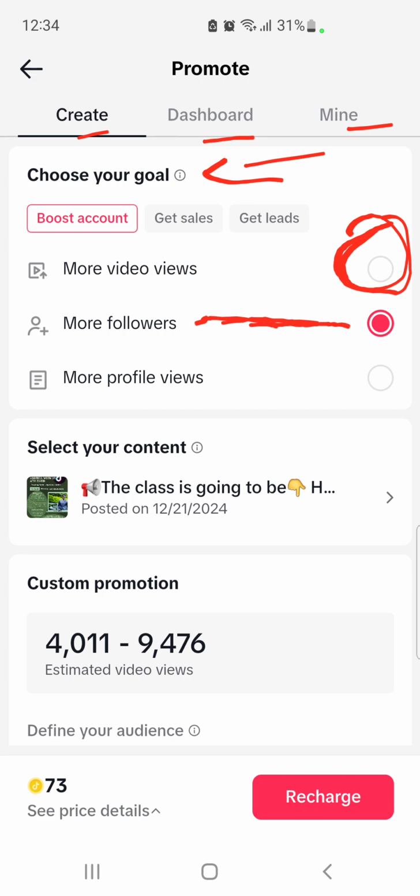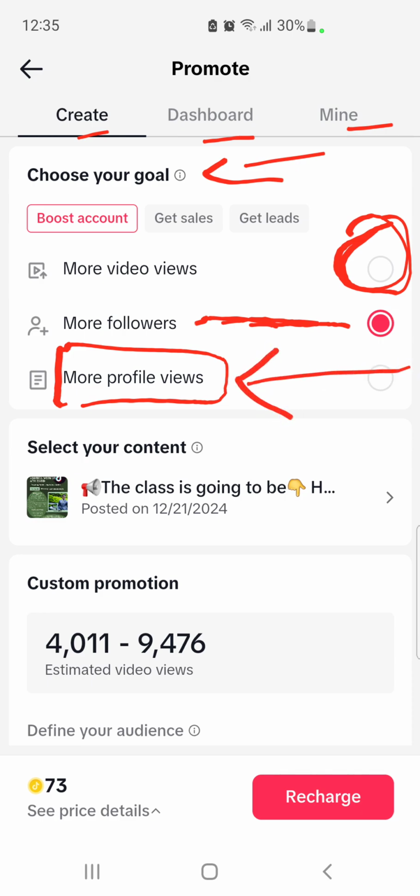So the third one is more profile views. I don't really know why people choose to run this ad though, because me, I'm not really cool with it. You can see it's just basically explanatory. It's more profile views. That's if you want people that will view your profile. Maybe if you are like an influencer or like a business owner though, but I don't really know. But basically that is it. That is all you need.